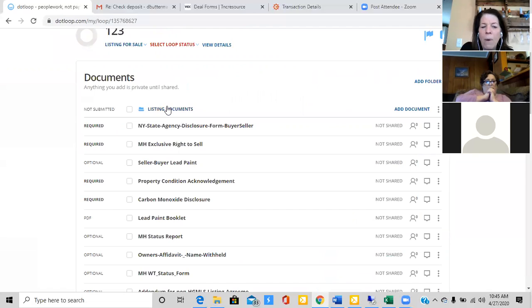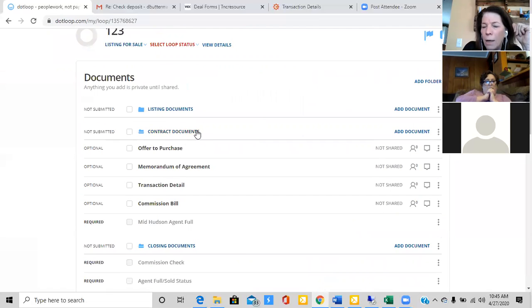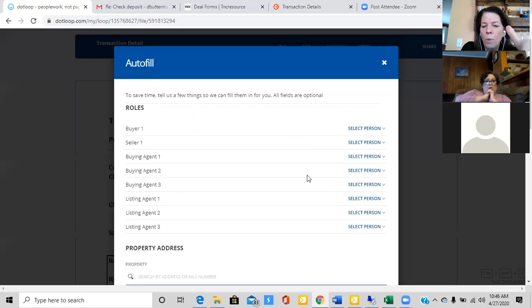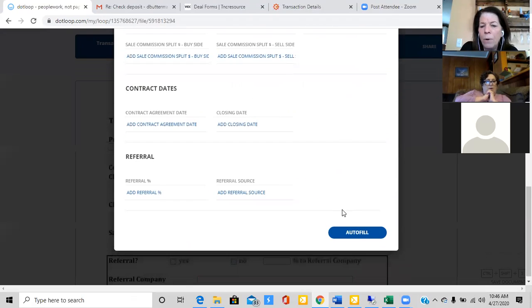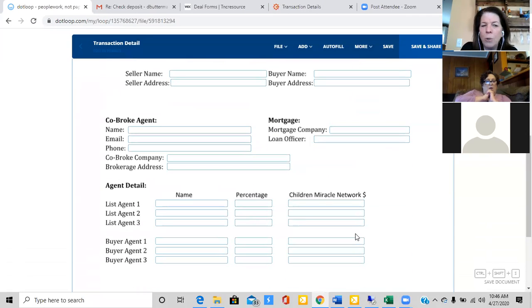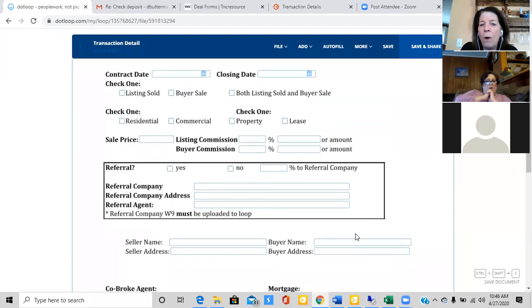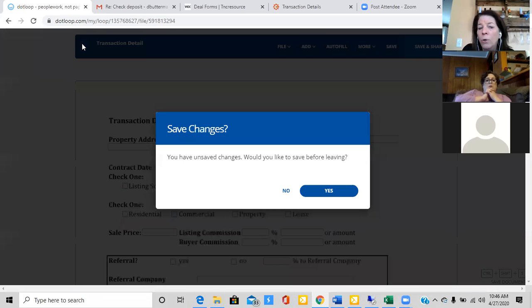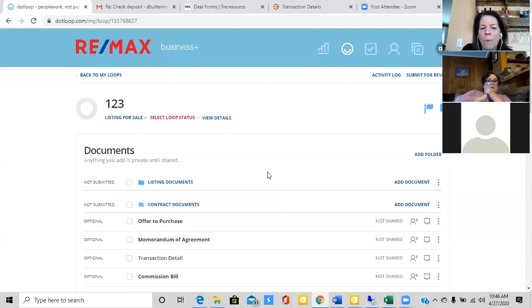So what now happens in this loop template is you get contract documents. There's an offer to purchase, a memo, transaction detail, or the commission bill. So you can go into this section and do a transaction detail. You would have to have all your people filled out. Just going to say autofill, and this is what it looks like. Same information as before. Just fill it out. When you submit it, I will get notified and I will be able to look. I look in your loop when I'm asking you, when you're telling me you have a check, and I look to see if you've done it that way.